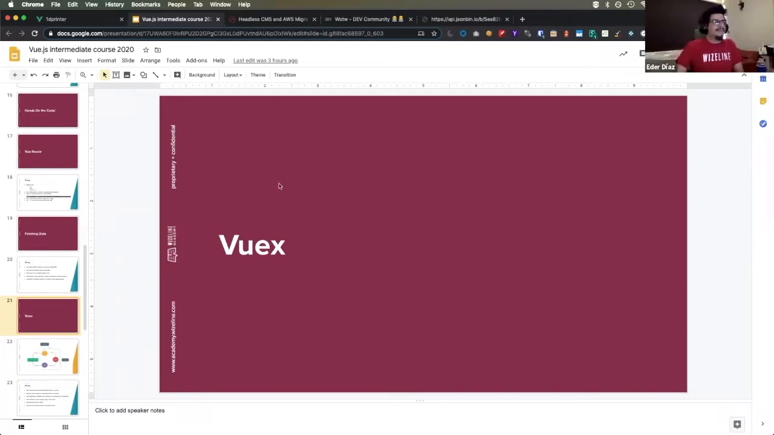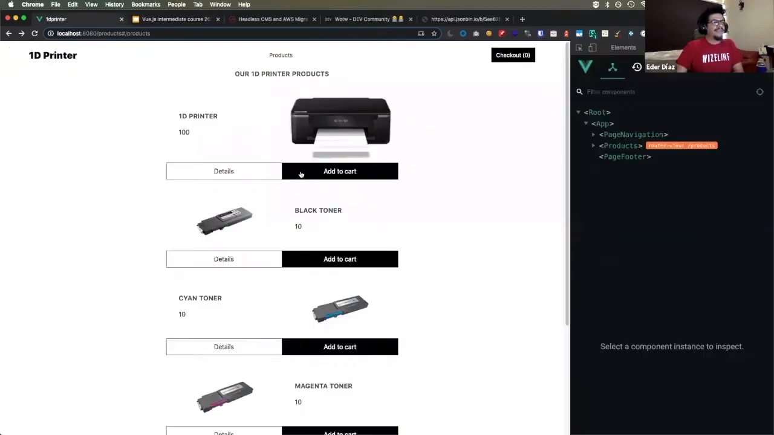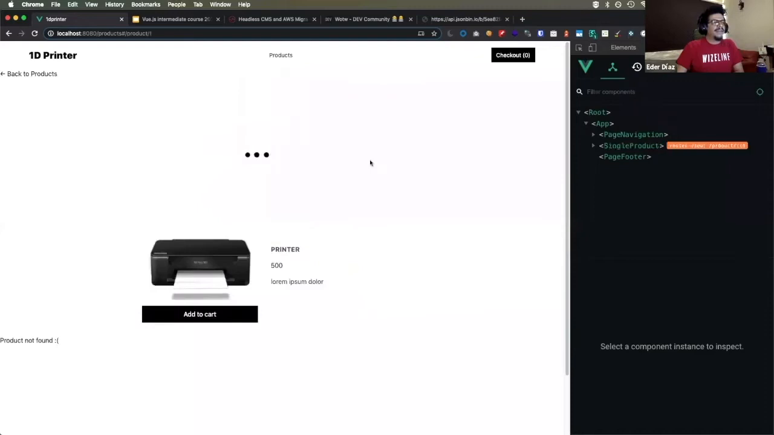And yeah, the main usage we're going to be doing is, for example, here we have this page. We go to the single page. There's some data that should be passed, but it's difficult because these two components don't know each other. Also, you can see we have a checkout button here with a number. If we add the product to the cart, this should change, right? And these two components also don't know each other.